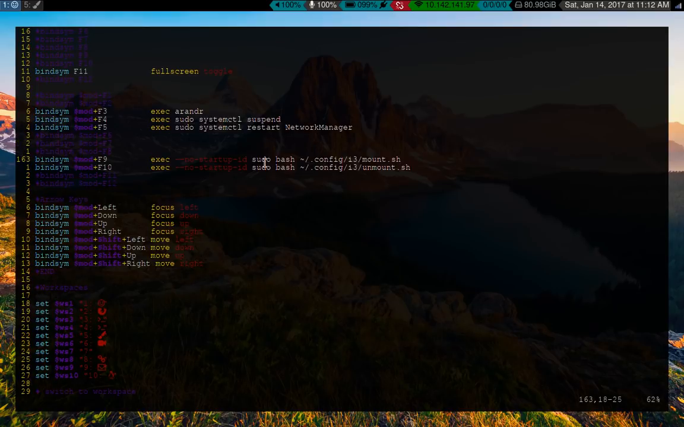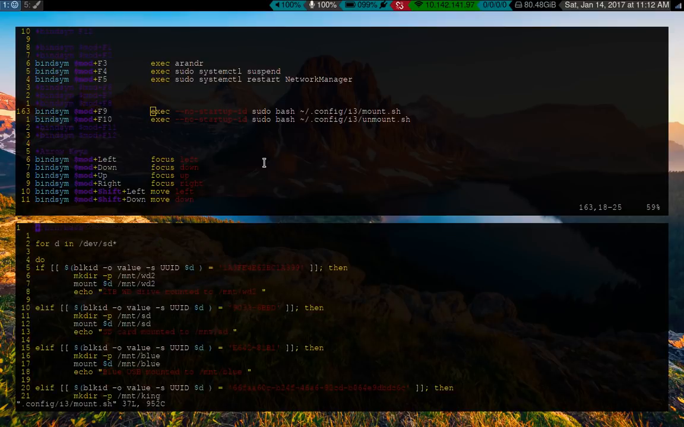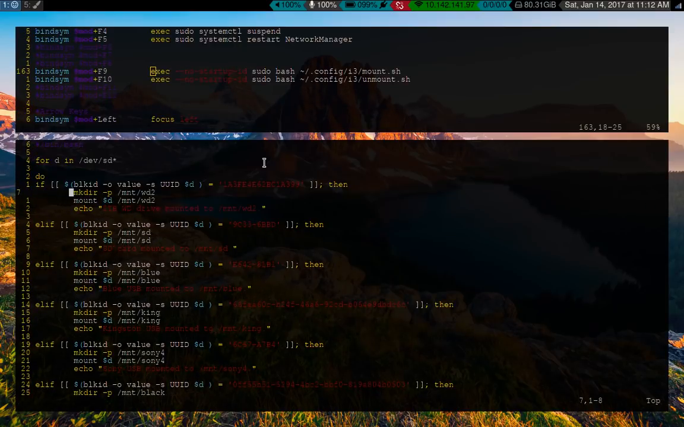I also have, so Arch, of course, any minimalist distro doesn't come with any automatic way of mounting drives. So I actually have my own script that I just wrote one day for mounting, which there's probably something that does this better, but I was at my house and I had no internet, so I just did it myself.